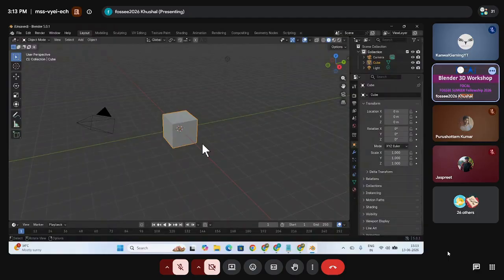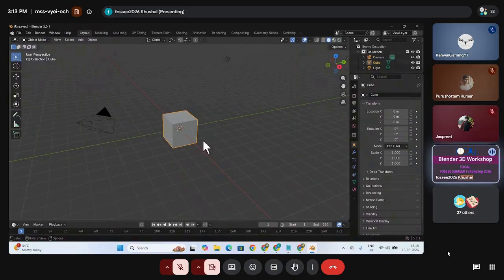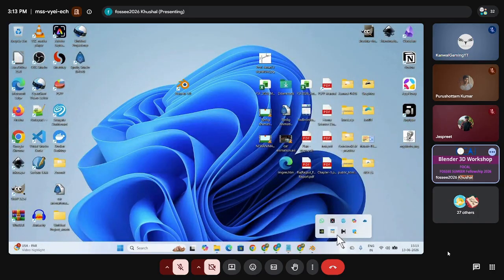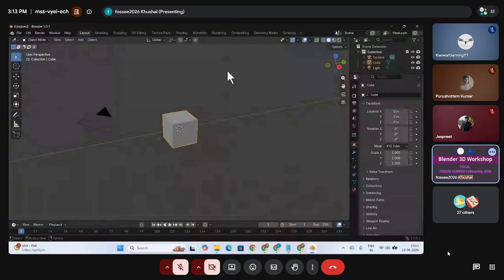This is the interface. So what is in this interface? Here, let me start Zoomit. This is software with which I can zoom the screen and give some marks on my desktop. This is the icon of Zoomit.